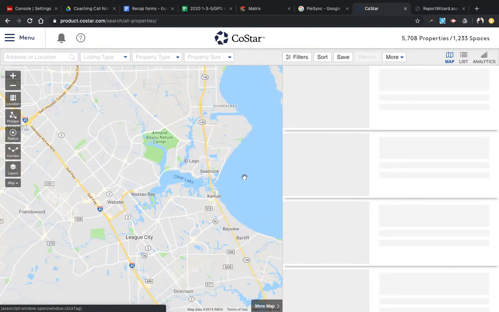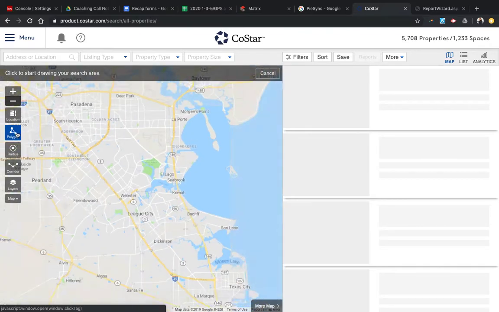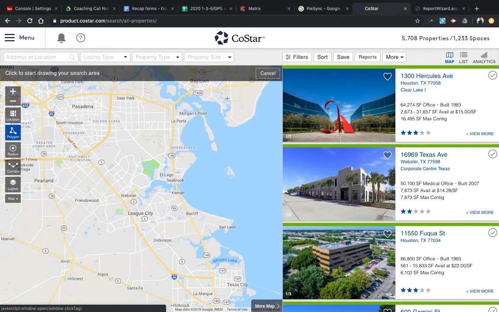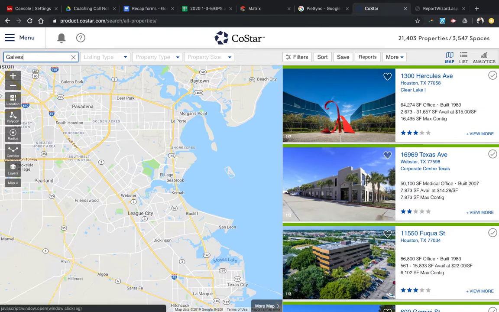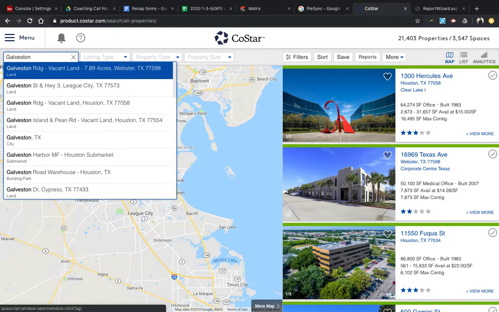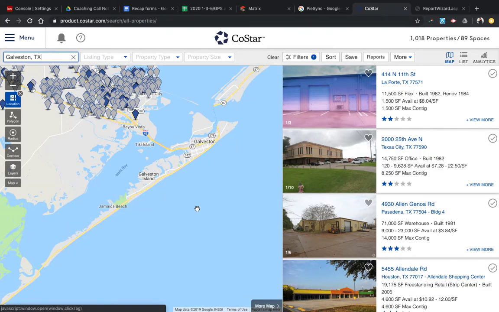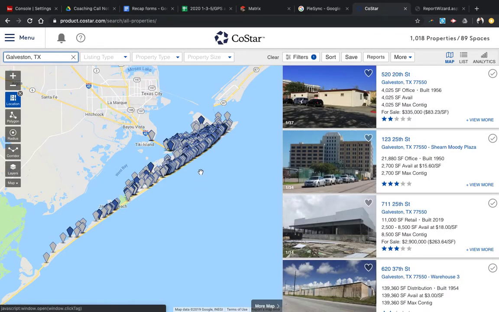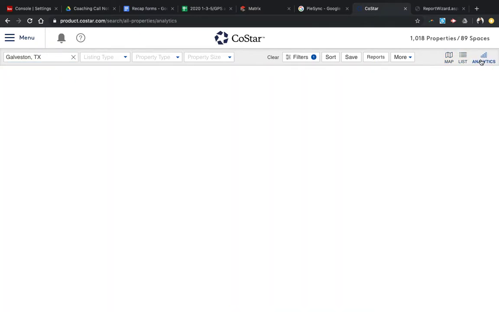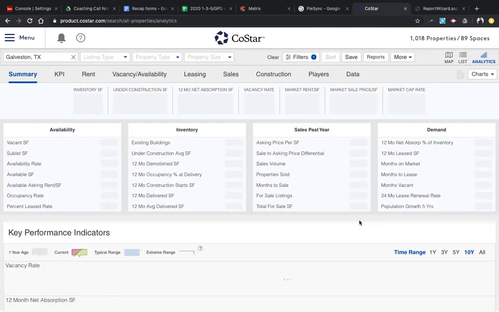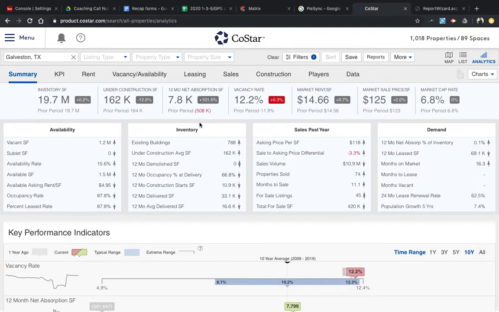So then I would just type in Galveston, Texas, instead of drawing the polygon. I think I see it. There you go, just click on that. There it is. All right, let's go to analytics on the right hand side, and let's go to players. It's right above that 1466. Right there.